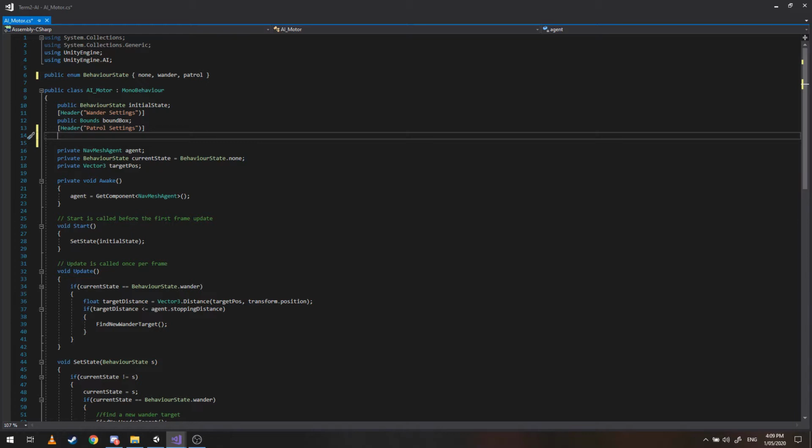So to do that, we will first create a public variable of type transform, but we want this to be an array. To make it an array, we open and close a set of square brackets immediately after the data type definition of the variable. And then we give it the name like usual. So I'm going to call this patrolPoints, like so.